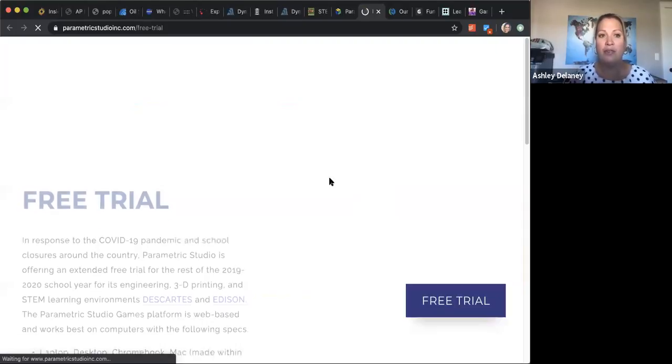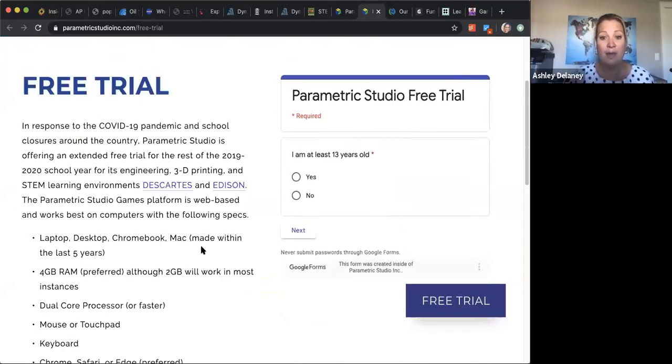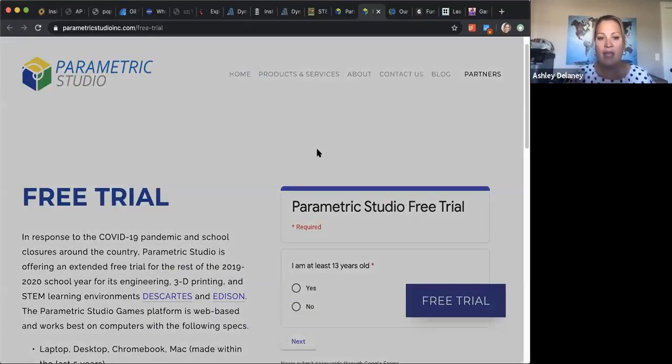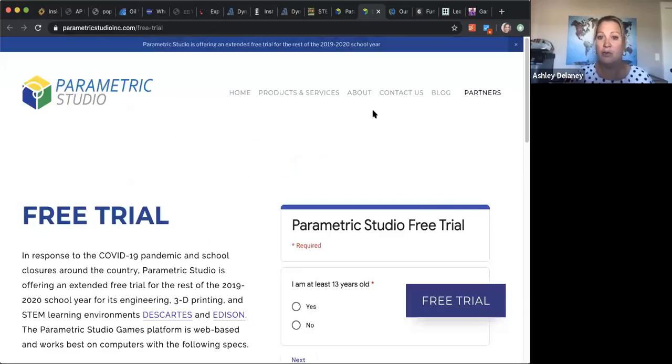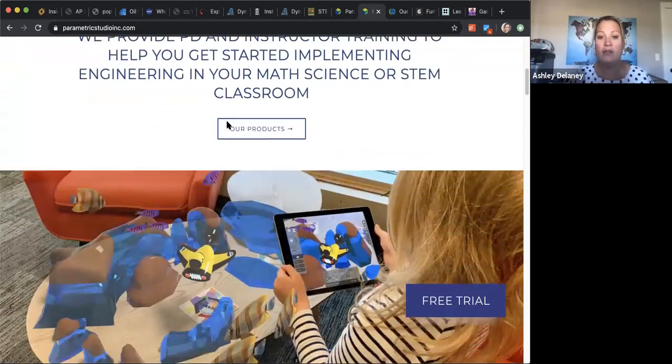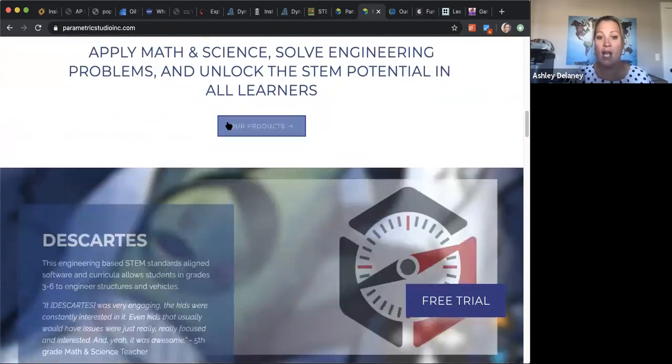They are offering free trials, and you just sign up. You can sign up as a parent or as a teacher, and they have all of these different modules that you can go into, and they are interactive and simulated. So all of them are augmented reality.